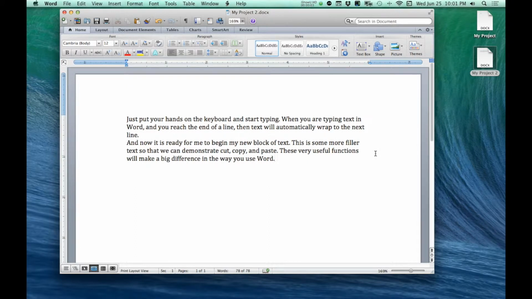Okay, let's talk next about some extremely useful functions: cut, copy, and paste. One thing that I'm asked pretty regularly is what is the difference between cut and copy? So we're going to talk about that, make sure that you fully understand what the difference is and how to use them. I've added a little more text here so that we have some to work with.